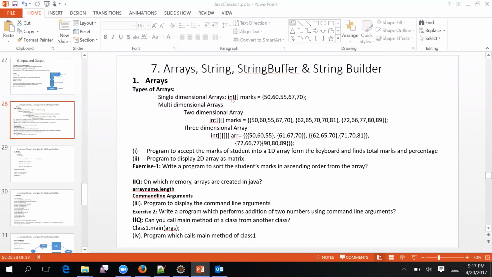So for example, int marks is equal to some subject marks here, like 5 subjects' marks. Like that, we have two-dimensional arrays also. In a two-dimensional array, it will be like a 2 by 2 matrix. So instead of a single dimension, we will have two dimensions here. We can separate it by curly braces, and each array is a nested array as part of this two-dimensional array.